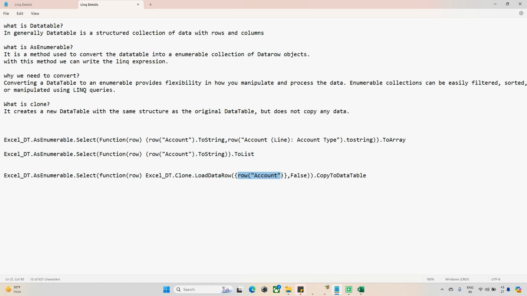After that, row of account. I need a specific column, and the column name is account. After this, we give false, or you can give true. When you give false, it won't allow duplicates. For example, when working on the data table side, we give a primary key or primary ID. We use it so that it won't get duplicates of the particular columns. Whatever data we get after cloning, we are fetching the data, and I want to store it in a specific data table. So it will store into that specific data table. That's it.